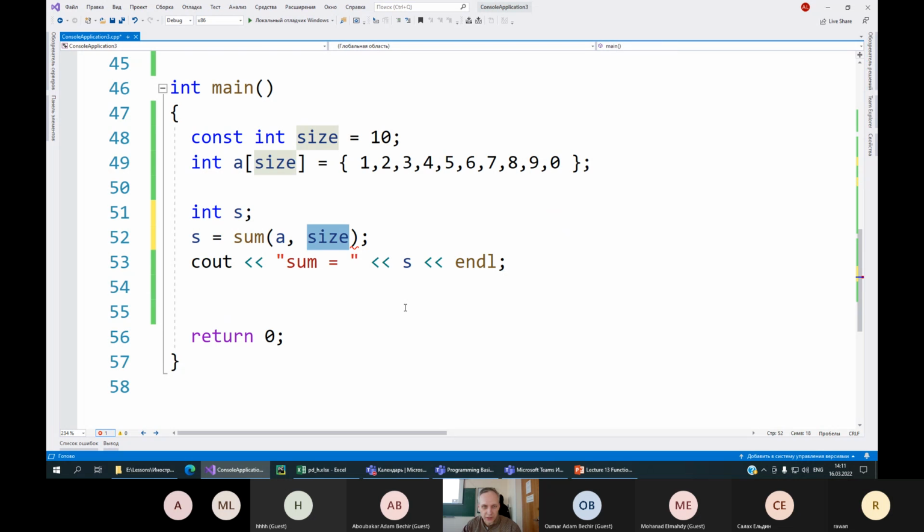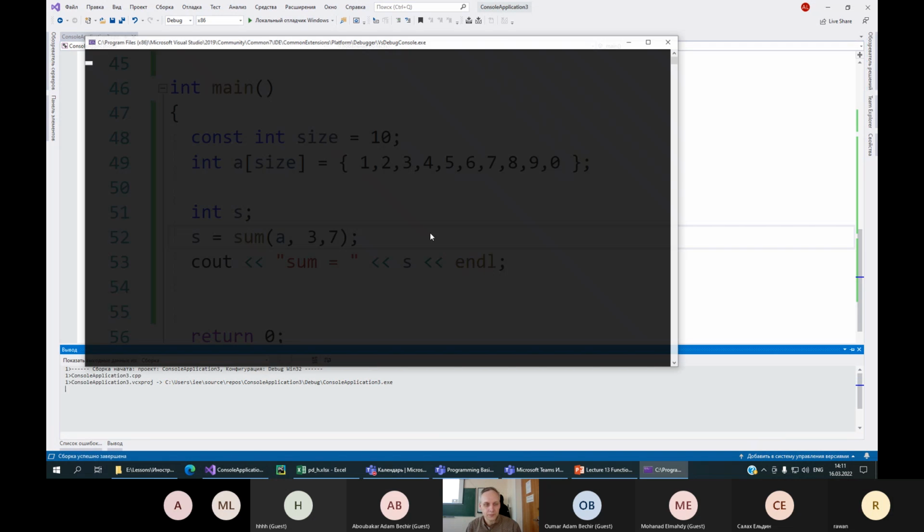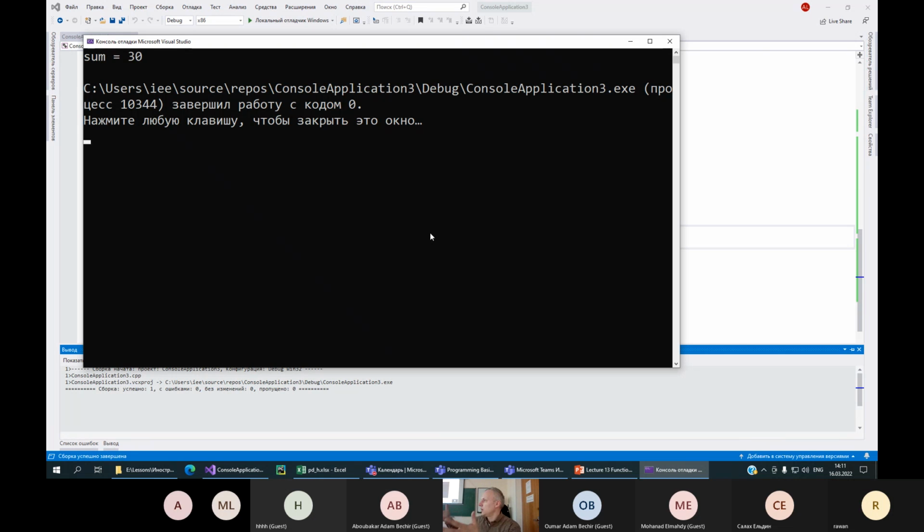And here I should specify the range, for example, from 3 to 7, and we see the sum of the range. So the parameters of the function depend on the problem. If the problem is to find the sum of all of the elements, it's just one parameter. If the problem is to find the sum between first and last inside some range, you should pass two parameters.